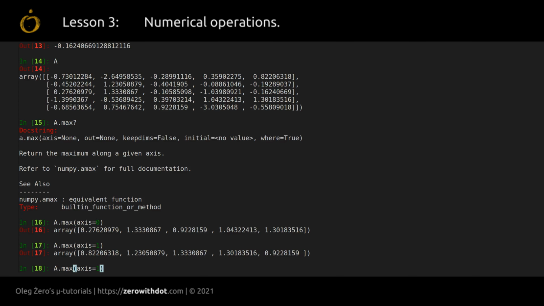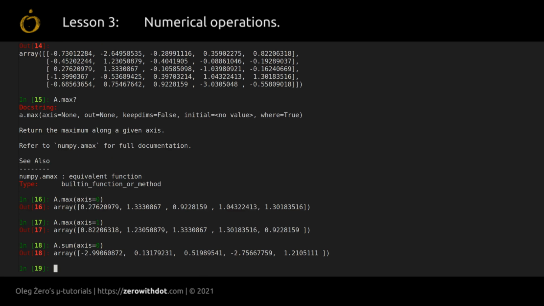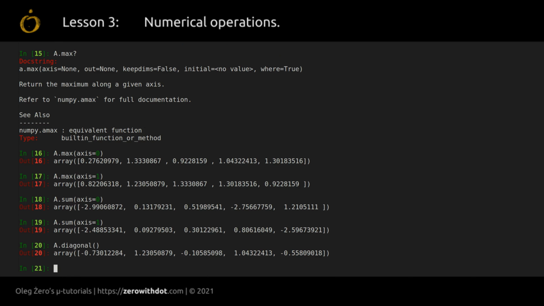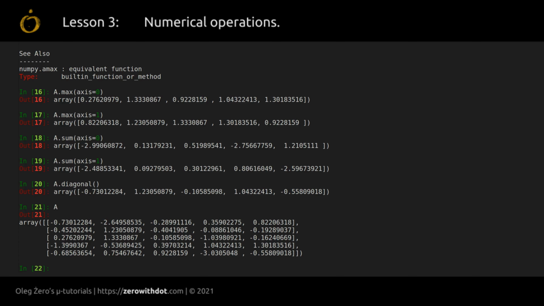If A had more dimensions, then you could go 2, 3, and so on, but you get the idea. Other functions like sum would work the same way, so you can find the sum from every column or from every row, and so on. It just points to the axis along which you try to apply the function. There are also some standard mathematical functions, like for example diagonal, and this way you can find values along the diagonal.